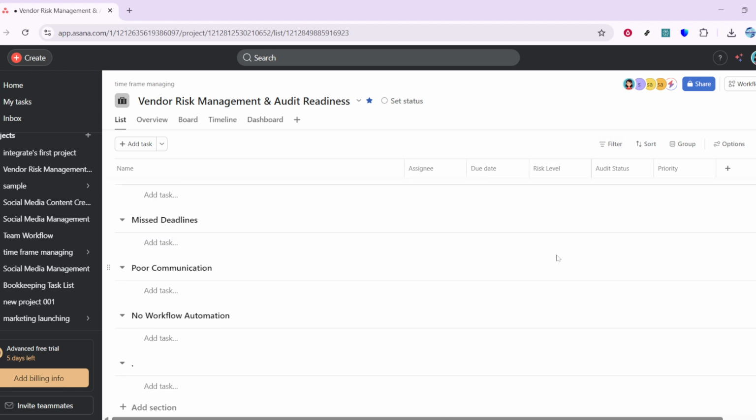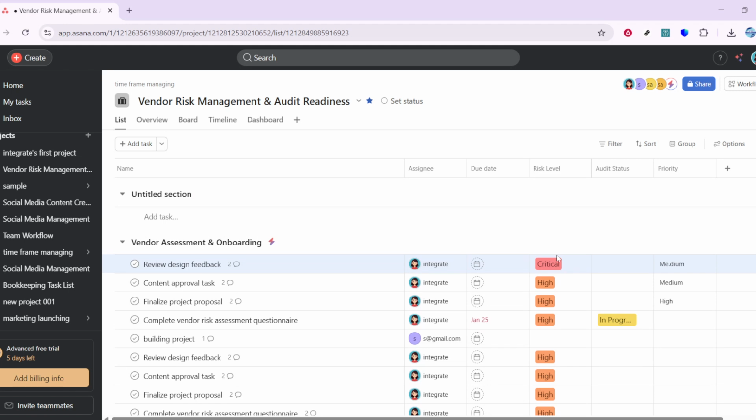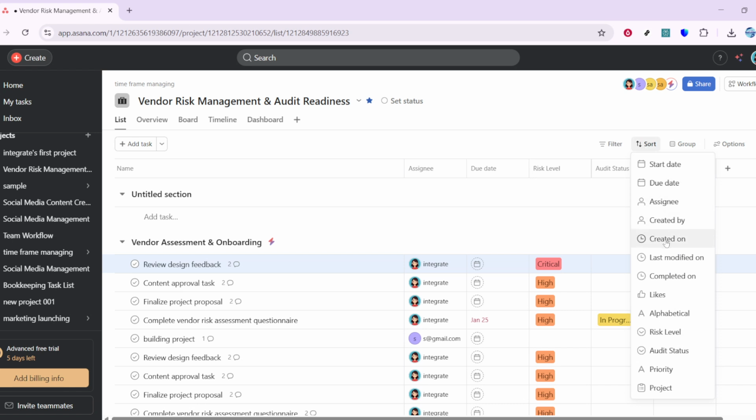If you want to return to the default view, simply click Clear Filter or Reset Sort at the top. This removes any criteria you've applied and restores the original order. If something looks missing after you've been organizing your view, checking for an active filter or sort is a quick way to troubleshoot. That's it.